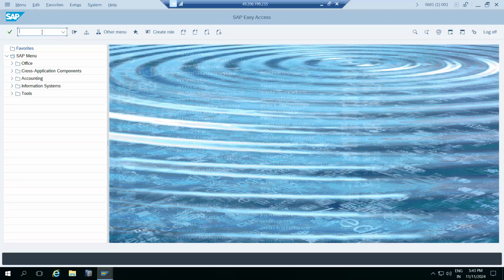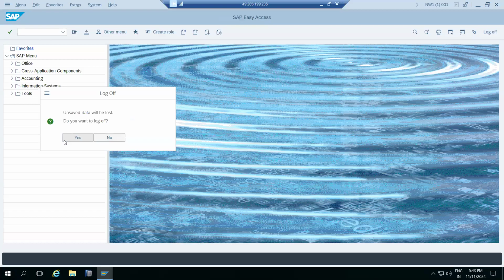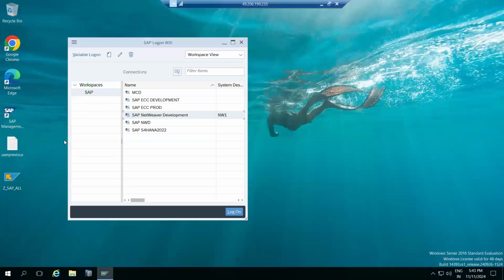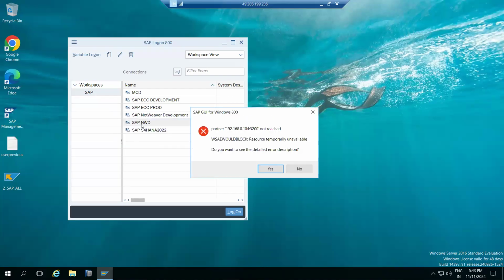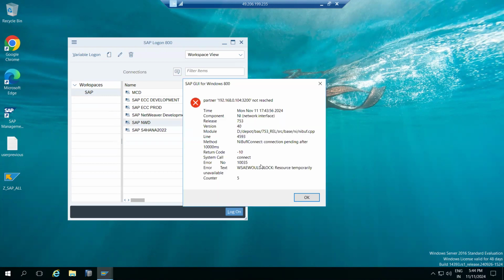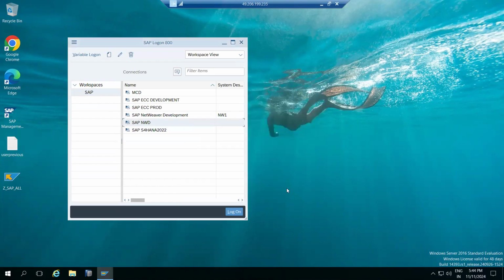Suppose the dispatcher is not active and the work processes are also not active, then what will happen? Here you will see "connecting", which means it is trying to connect to the dispatcher, but the dispatcher is not available. Dispatcher not available means the system is down. Then immediately you will get "system is down" error messages.